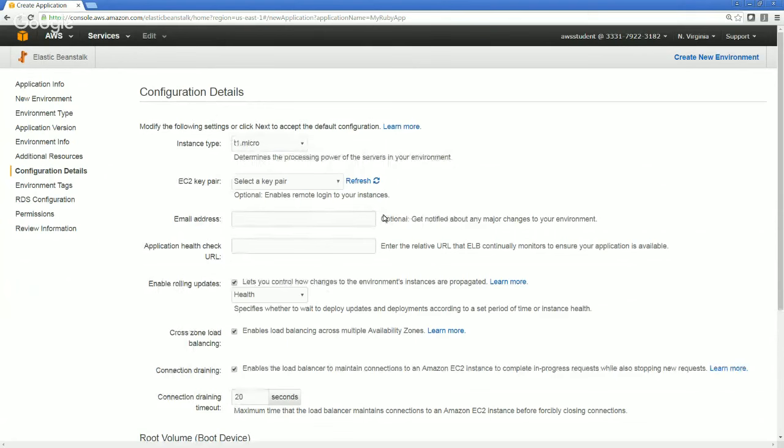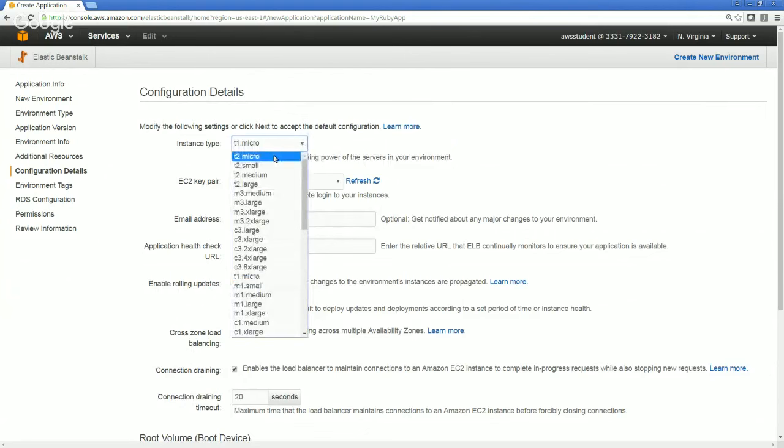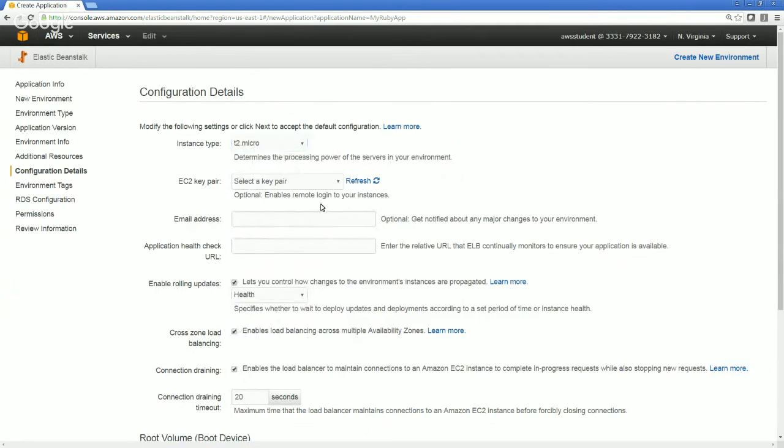These are the details for your RDS instance type, T1 micro. So I'm going to go ahead and change it to T2 micro here. If you want to log into your RDS instance, you can select your SSH key pair. In my case, I don't want to do that. You don't have to do this. Then just leave the rest of the things at their defaults.